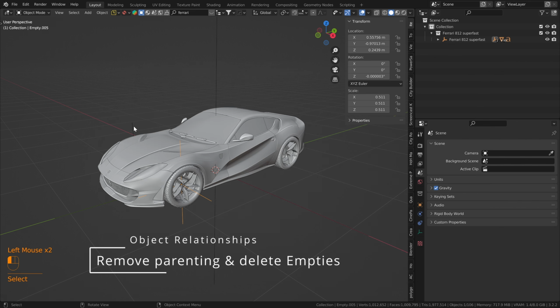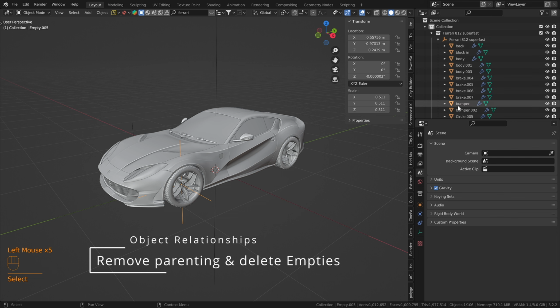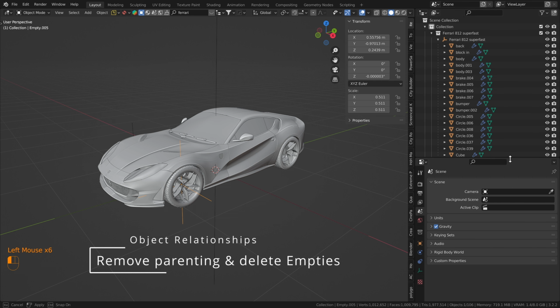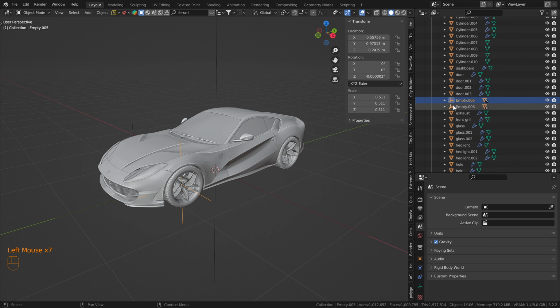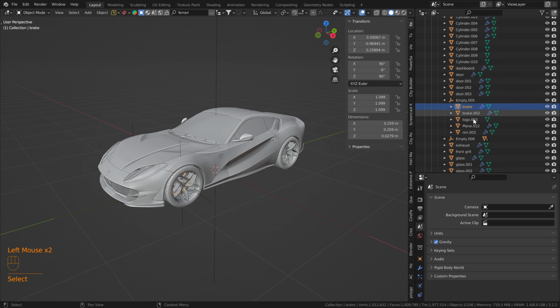Let's start working on the model. The first step is to remove parenting and delete empties. Let's select the empty. Select all the children of that empty and press Alt-P to bring up the Clear Parent menu. Now select Clear and Keep Transformation. Once done, delete the empty.